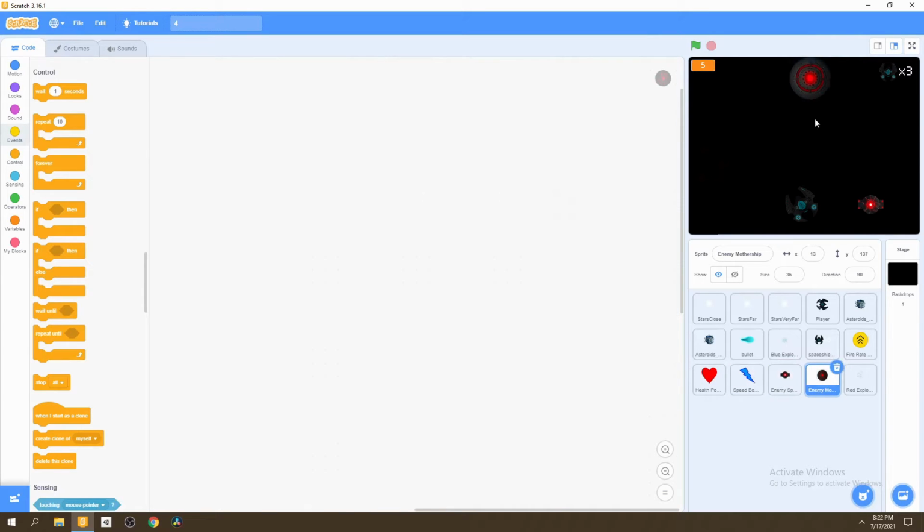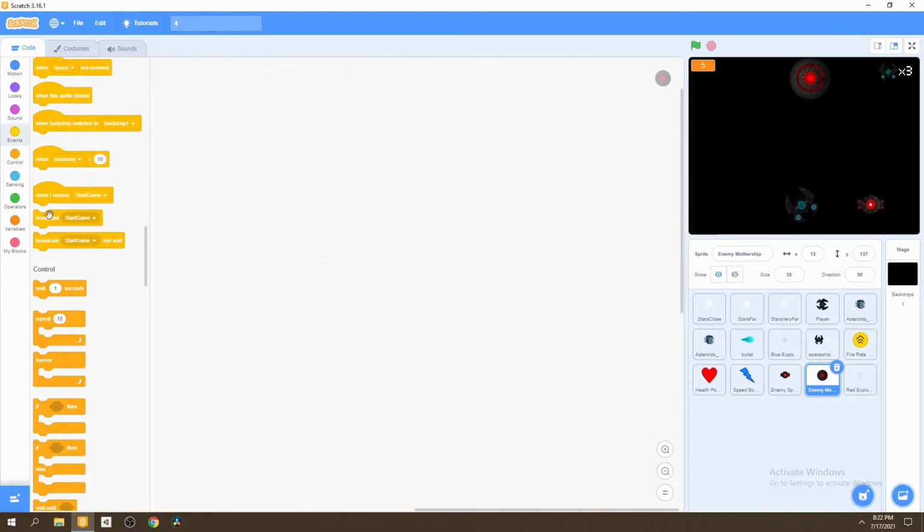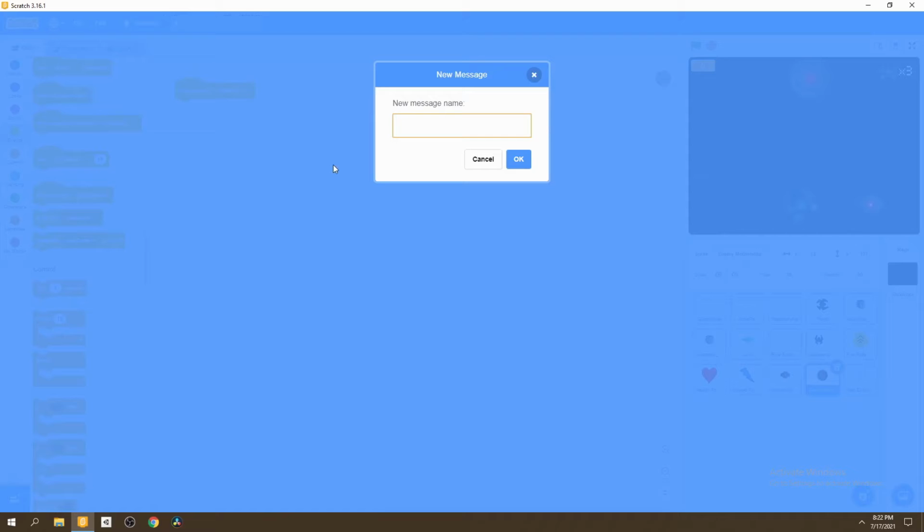We want our enemy mothership to drop bombs towards our player, or wherever it's currently sitting. What we first start off with is calling an event. So we'll create a brand new event. We'll bring in the when I receive block, create a new event, and call this spawn mothership. Then we can click on OK.